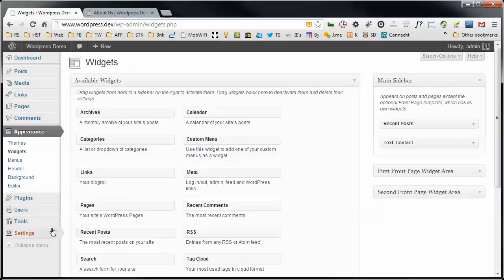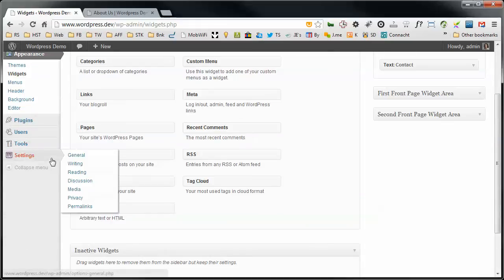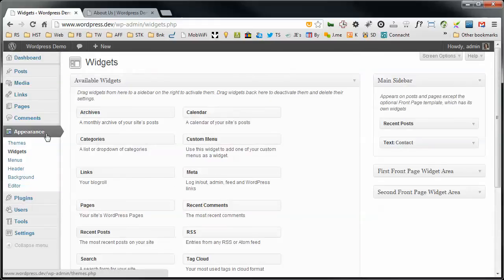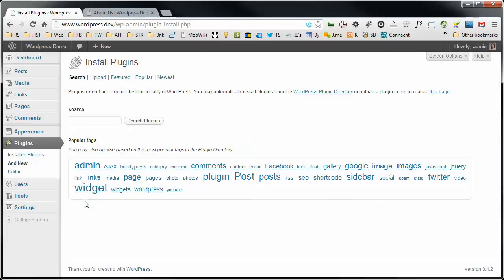What else have we got here? Settings. Again, that's just something you'll do once, or your web designer will do for you. Tools, nothing going on in there. Users, most people won't need to add or delete users in their sites. Possibly the best thing about WordPress is plugins. You can add a plugin whenever you want to add to the functionality of your site.